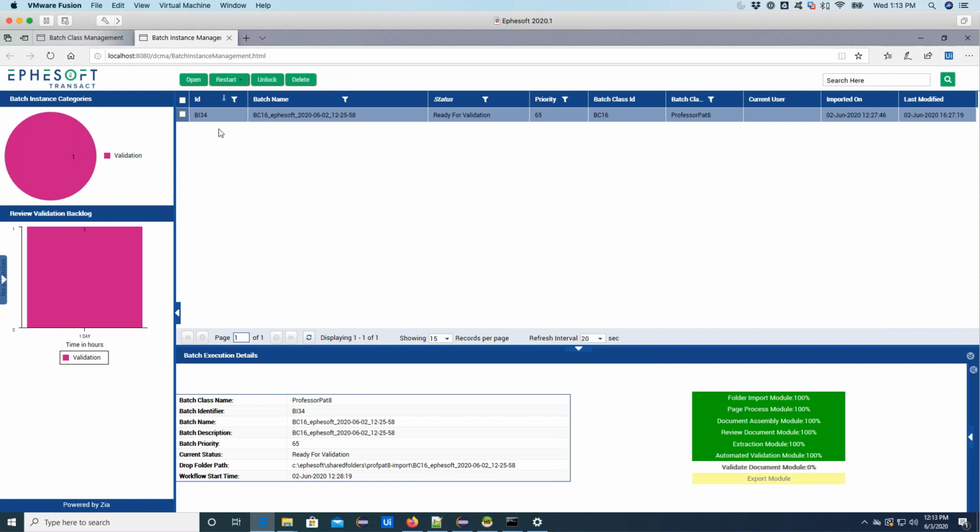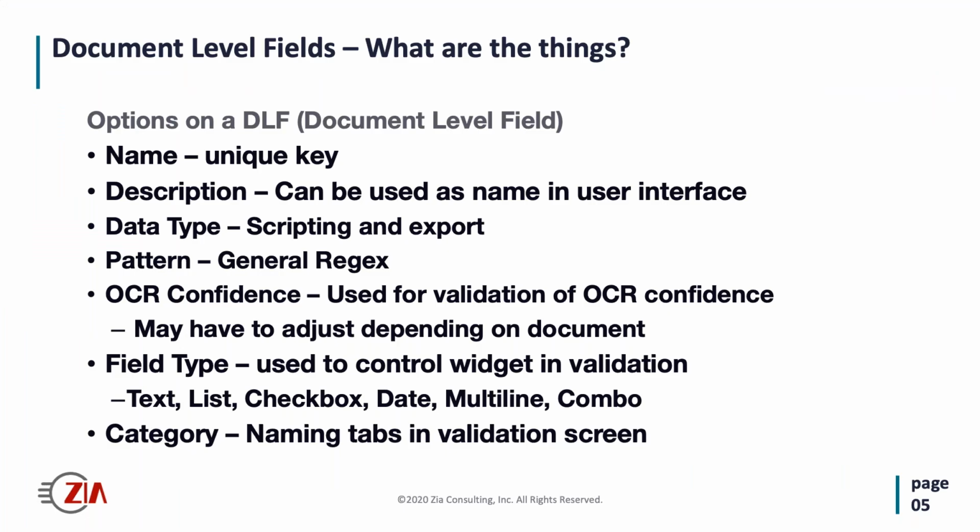All right, so this is going to be in the batch instance management. So I just want to look at what that validation looks like for a second. And holy wow, this is fun. Forgive me for a second. I'm going to switch back real quick and see if I get it back.